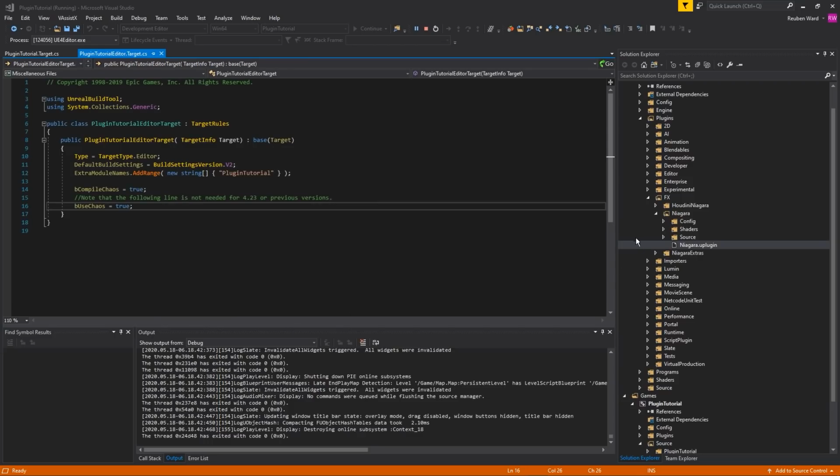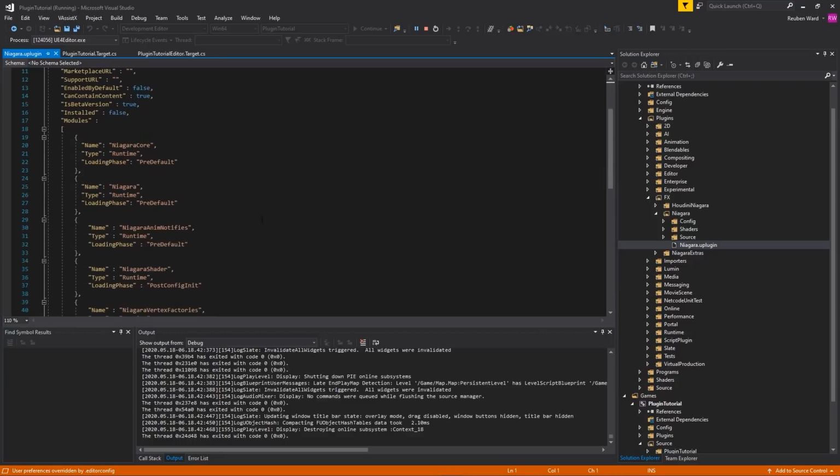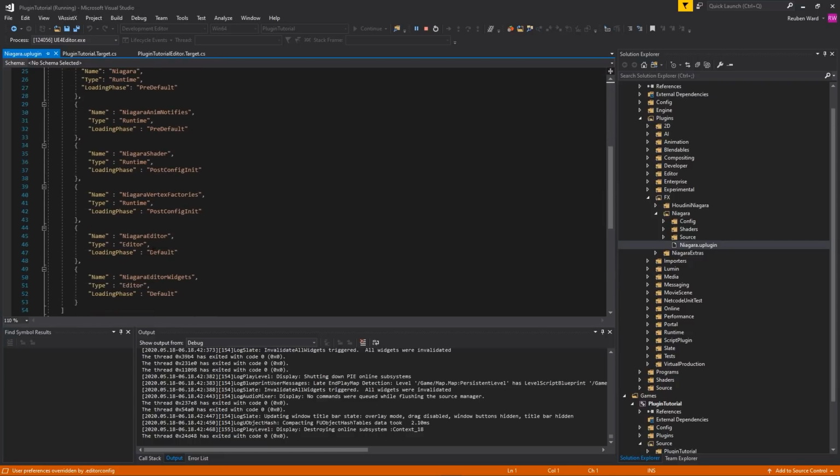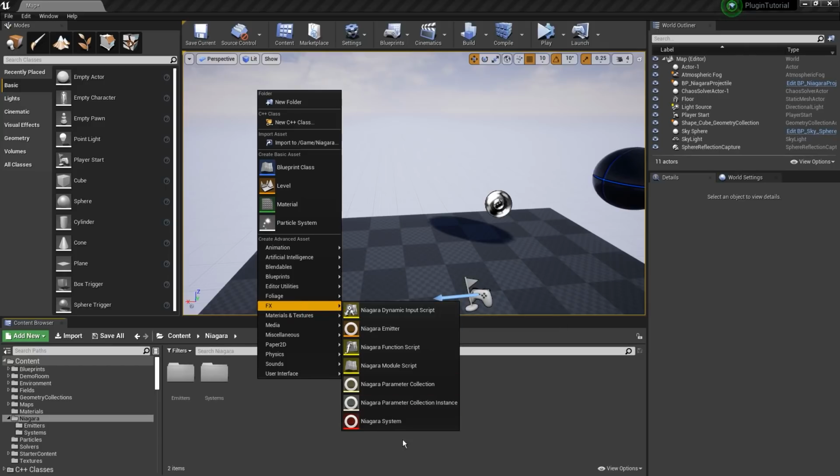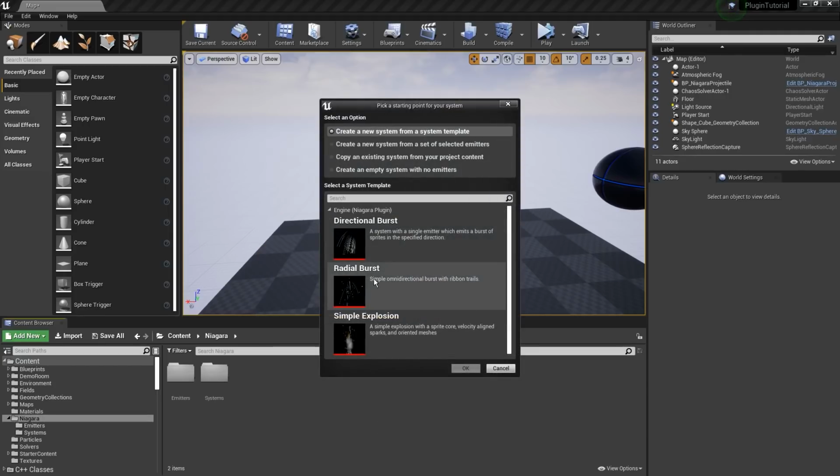If we do some experimenting, we can look at the source code of Unreal Engine and find a plugin called Niagara. Opening up the uplugin, we can see a bunch of modules related to Niagara, and there's one here called Niagara Editor, and this is the editor functionality that I'm about to show you. So after enabling the plugin, if I go to FX, we can see a bunch of Niagara options. Basically, you make Niagara systems, and Niagara systems are containers that hold multiple emitters within them. So I'll make a new Niagara system, and I'll just choose the simple explosion template here.